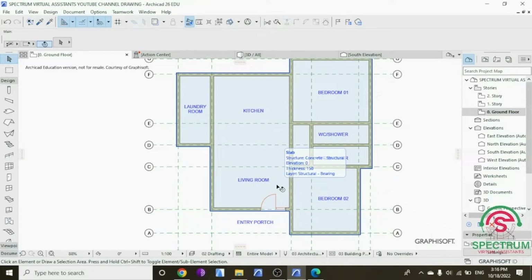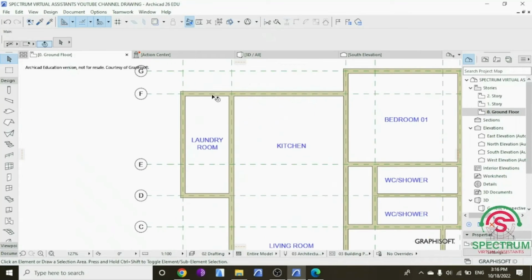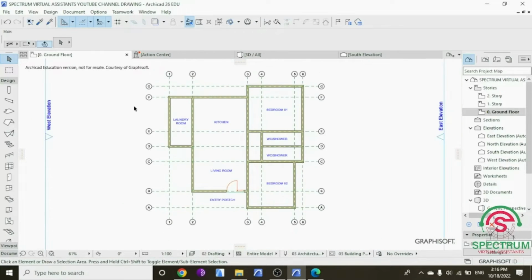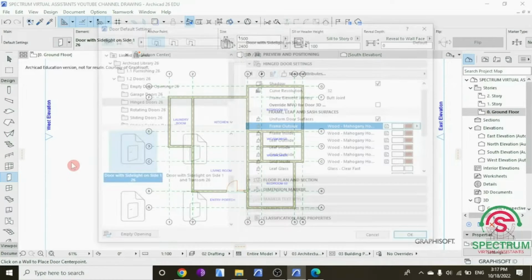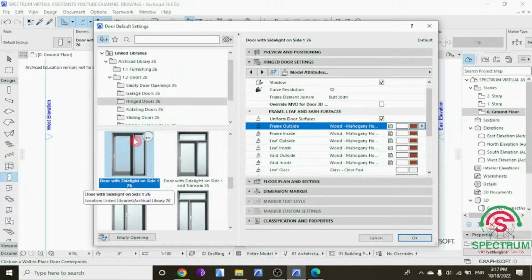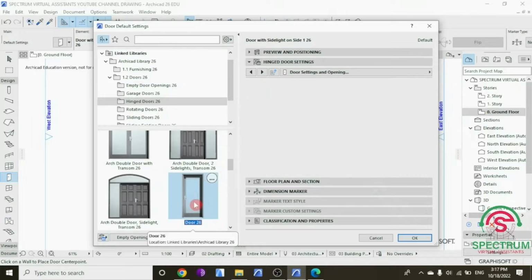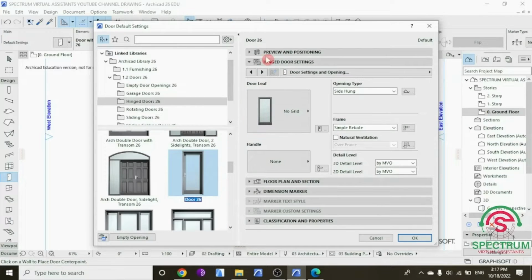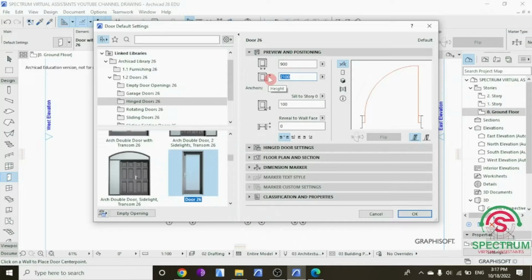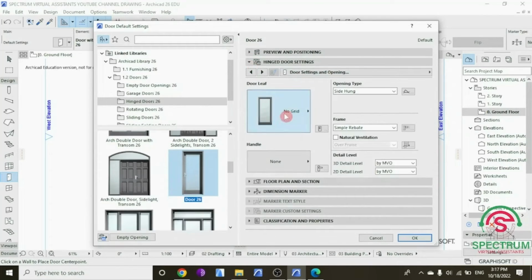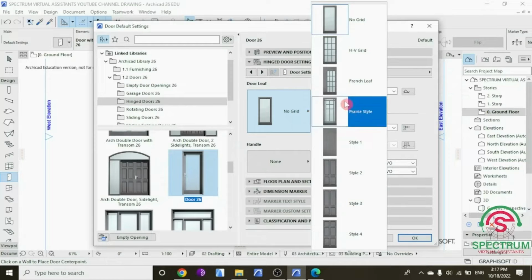Now let's continue inserting doors, and you're going to insert a door here. Under Design, drop down to Door tool, and you are going to select this type of door. Under Preview and Positioning, change the height to 2400 millimeters, and for the door leaf, select this.